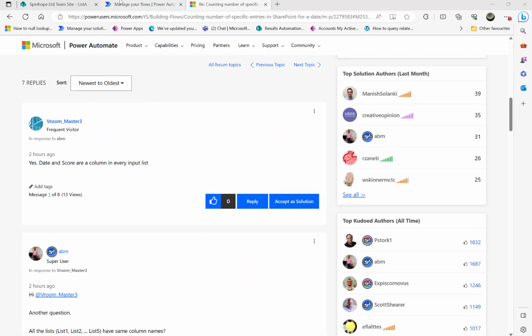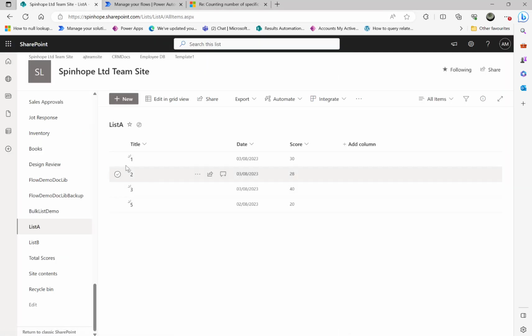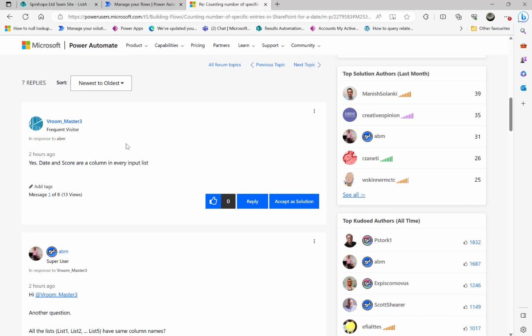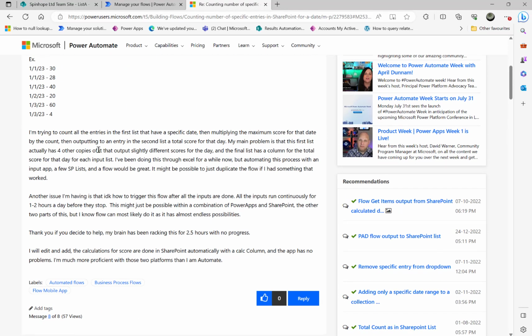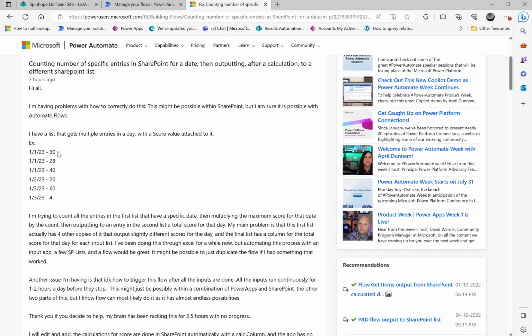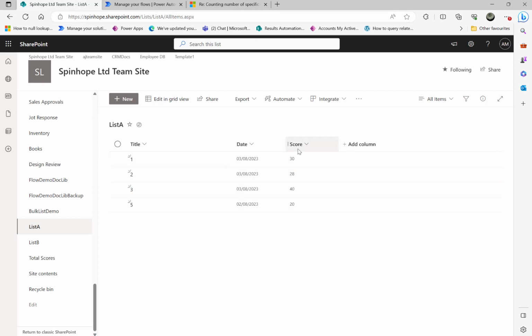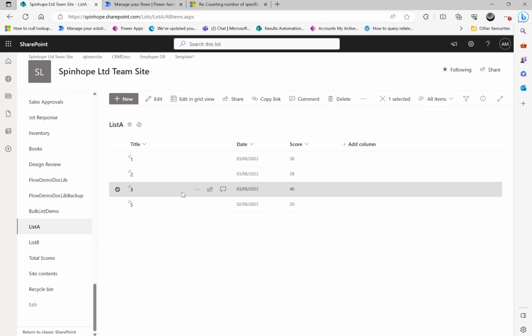So what I did is I created a list here called list A, and I have got dates, then I have got some scores. What the user wants is to get the maximum value for that date. In my SharePoint list, the highest score is 40 for today's date, and there are 3 records for today, so that means it's 120.